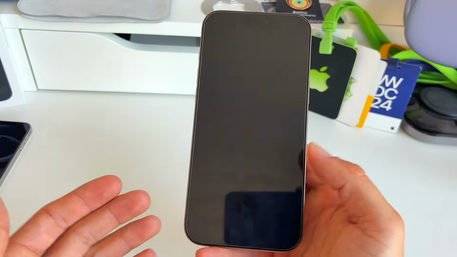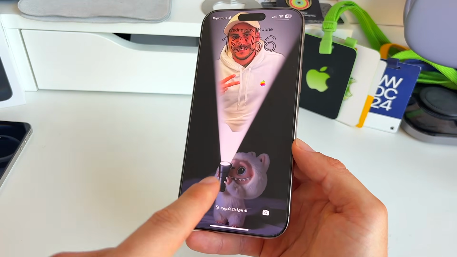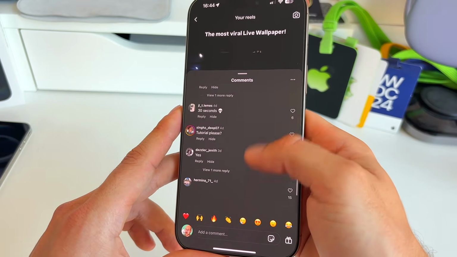Alright guys, no more gatekeeping. I'm going to show you exactly how you can get this live wallpaper on your iPhone too. I know plenty of you have been asking about this when I shared it on social media, on my Instagram. The tutorial is finally here. Let's dive into the video right now.